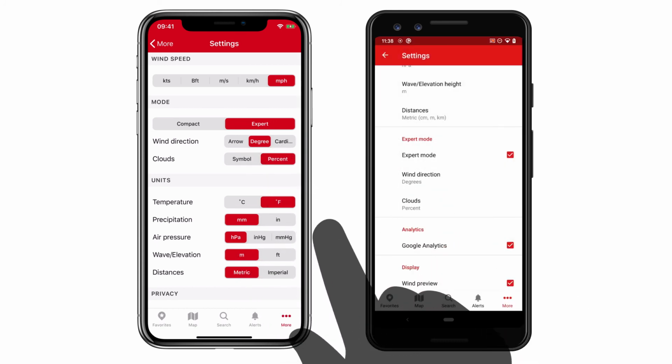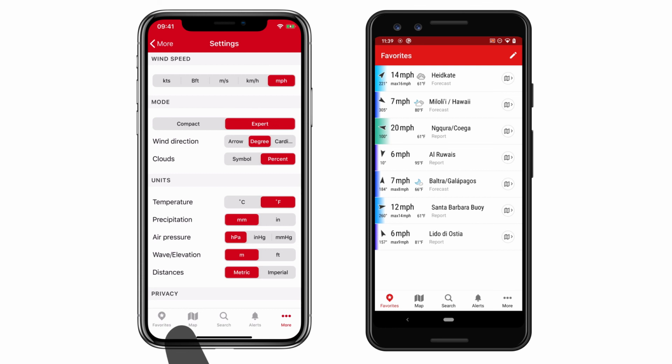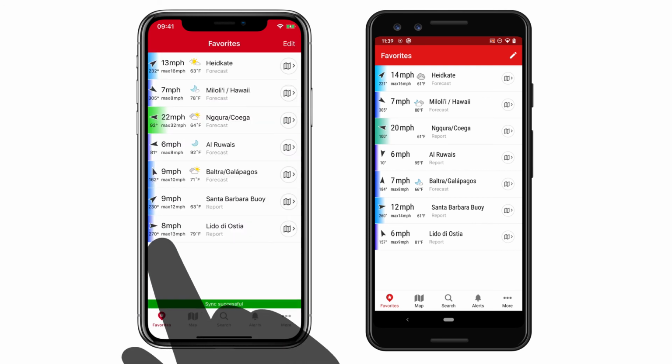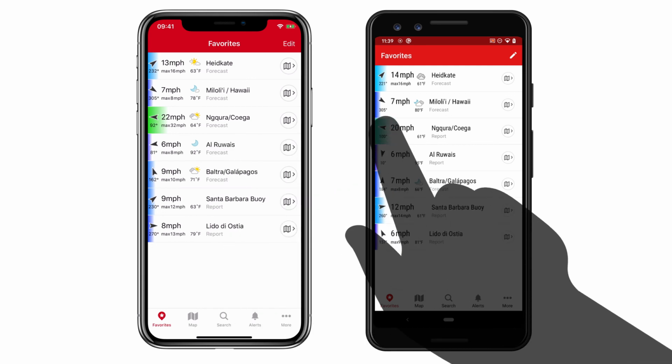Now tap on Favorites in the bottom menu bar to see the results. Congratulations! You have customized the units of the forecast parameters.